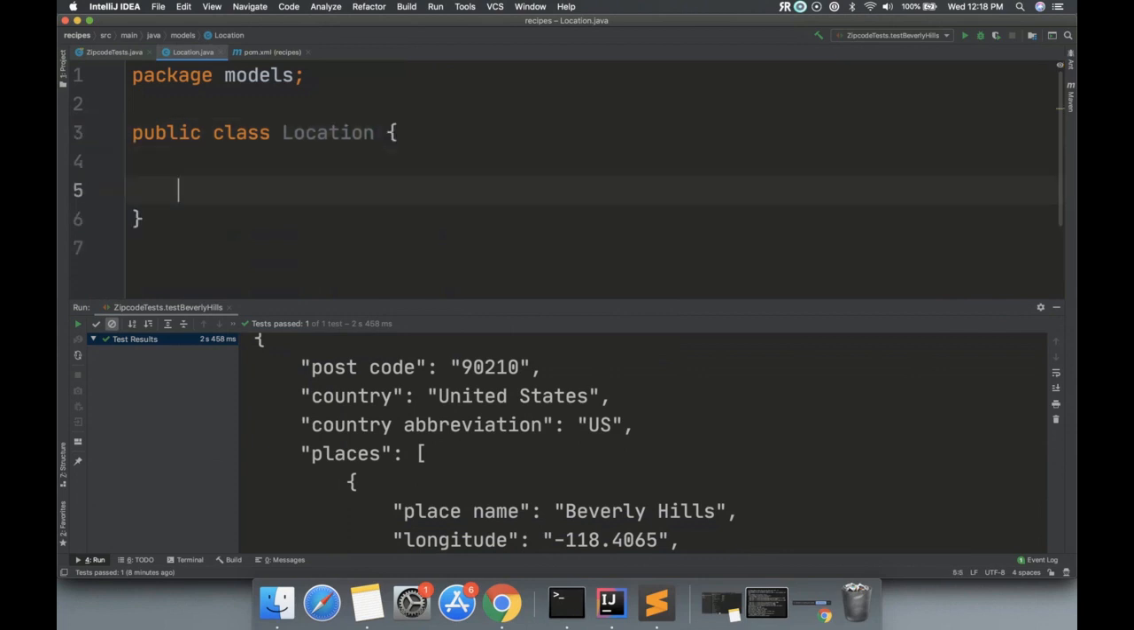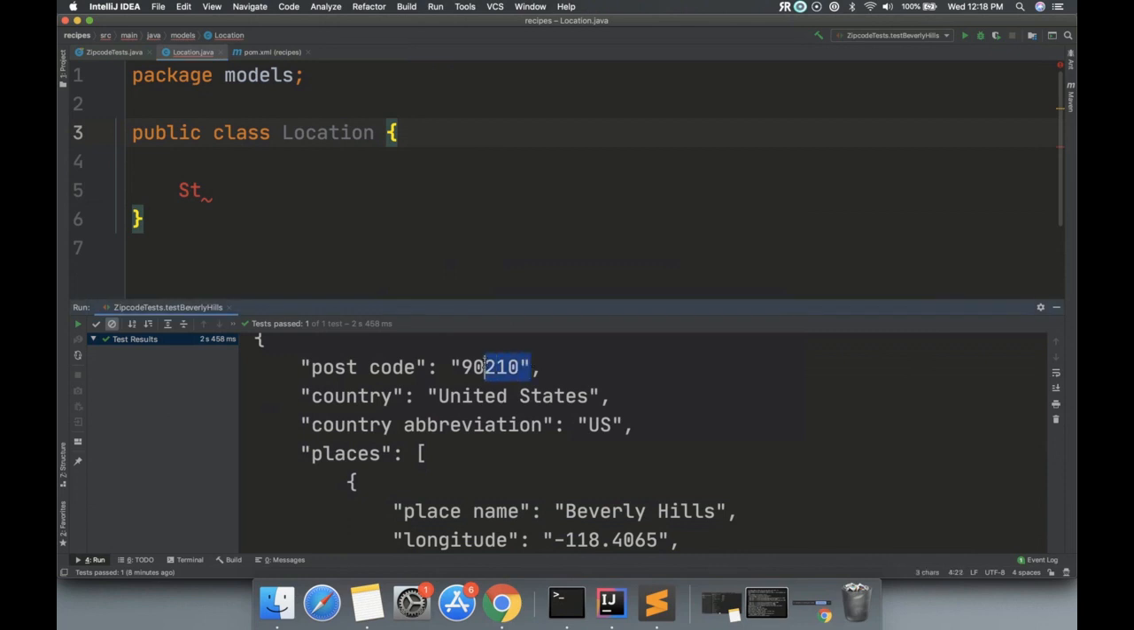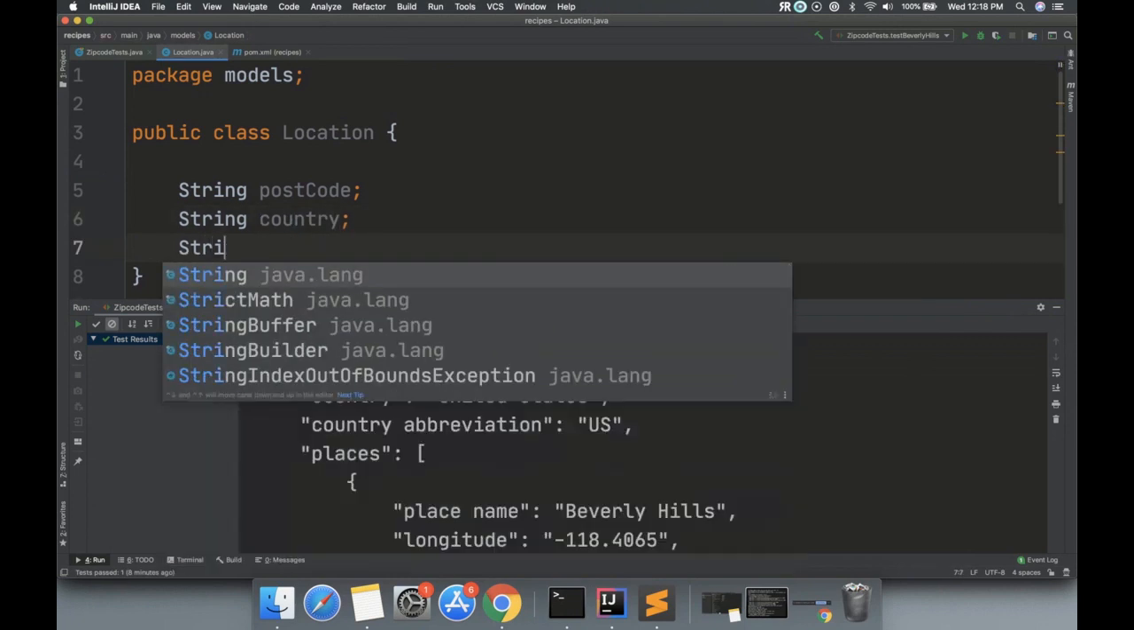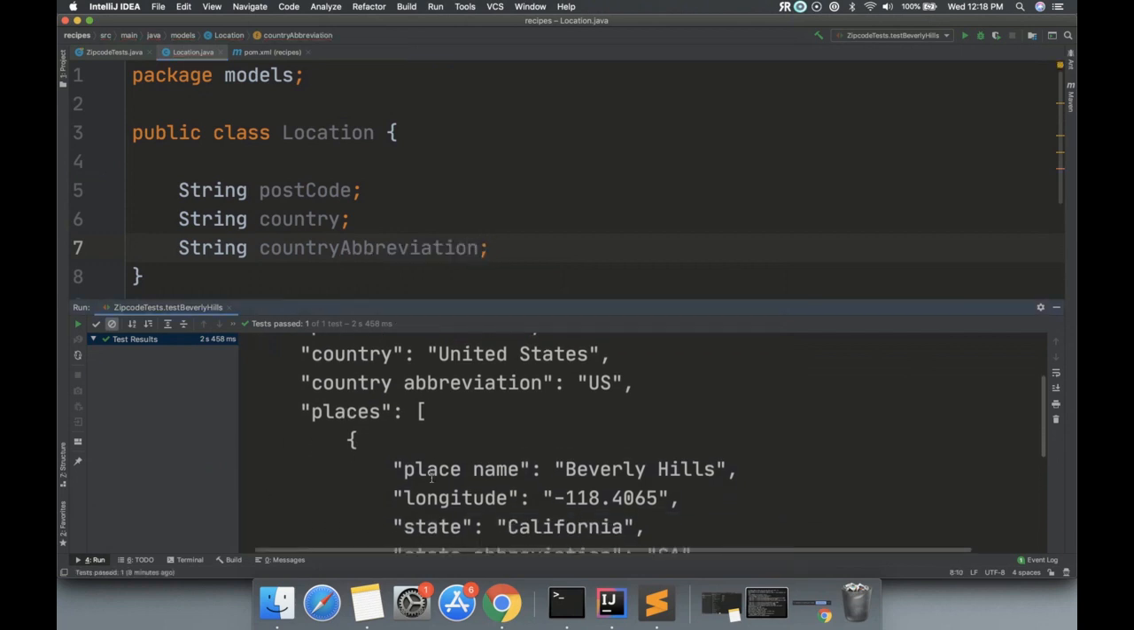Okay, so we have our location here, and I'm going to look at these fields, and we're going to make some fields for these. The data type is whatever is here. You see these are in quotes, so I know that this is a string. So I can say string postcode, string country, string country abbreviation. So see how, it's not the funnest thing ever.